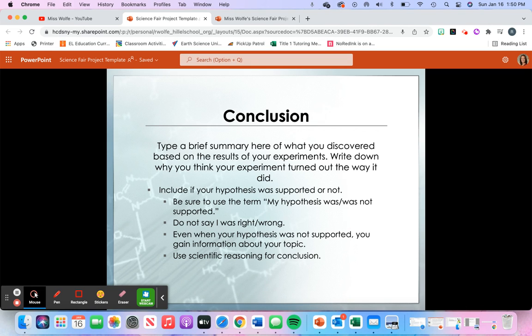Even when your hypothesis was not supported, you can gain information about your topic, and you can use scientific reasoning for your conclusion. So the conclusion slide is really a reflection of your experiment. You can also talk about what challenges you faced, what went well, and maybe what you would do differently next time.